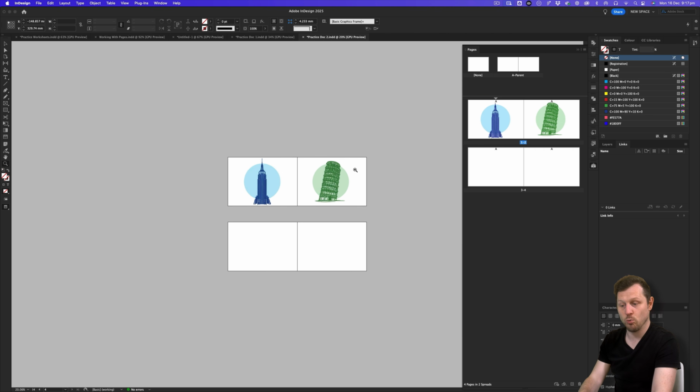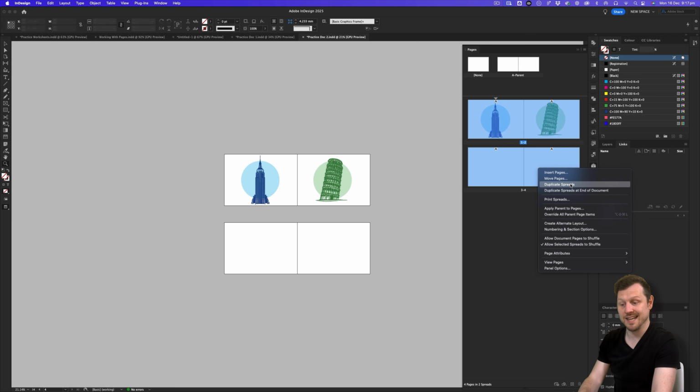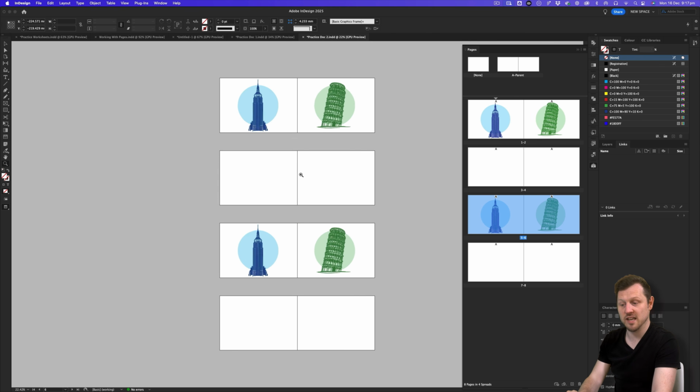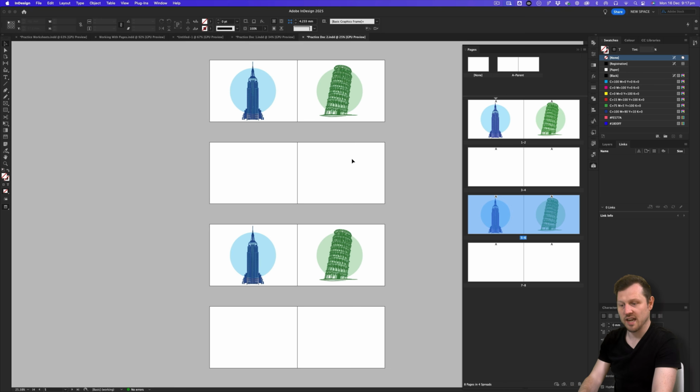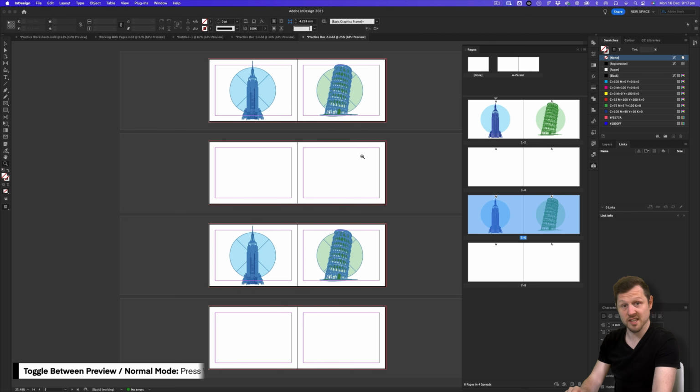Then I can click on page 1, press and hold Shift, click on page 4 to select them all, right click and duplicate spread, and instantly I have 8 pages in 4 spreads super quick. And if I press W on the keyboard, we can toggle off normal view and we can see our spreads. Now we don't have to end there.